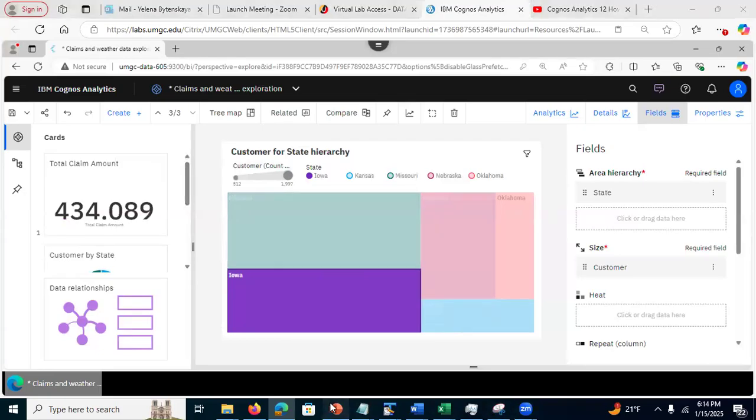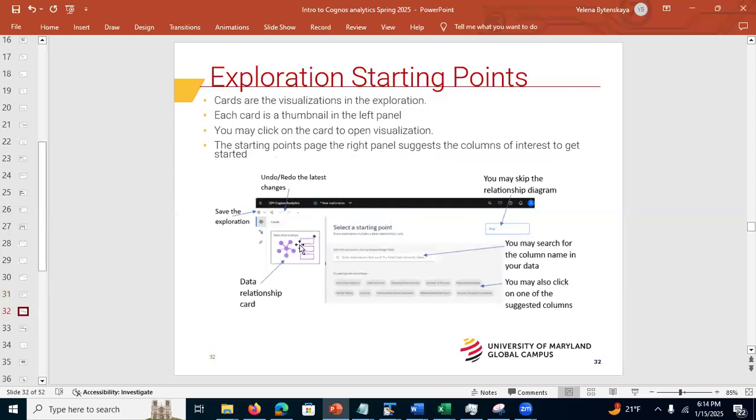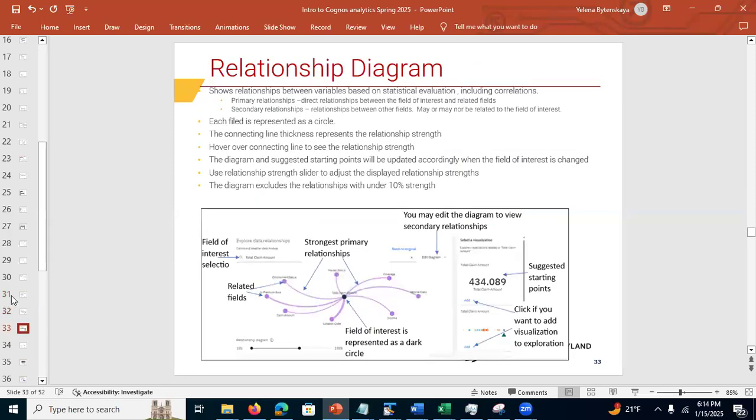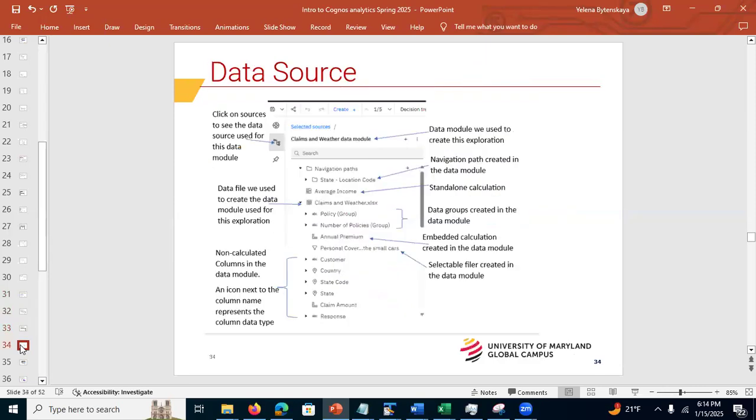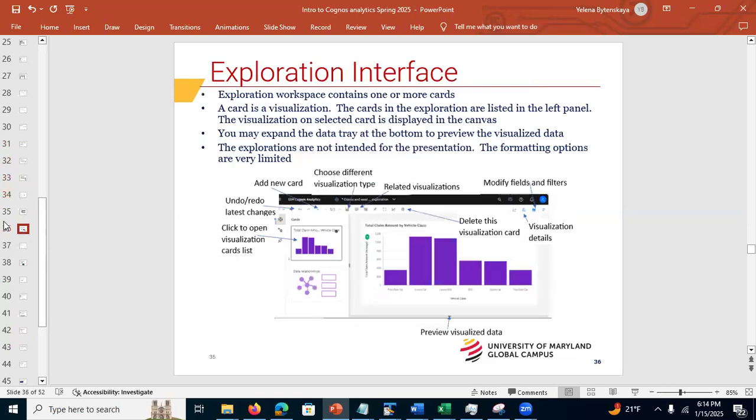So let's go back to the slide. Sometimes I cover this not necessarily in the slides order. So that's an exploration. I covered this part, and I also have a video on this part. I explained this in detail, and I have a video on this. I explained the data source, right? I explained how to save. I showed you this is just a different visualization type, right?